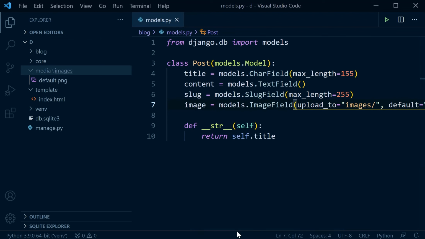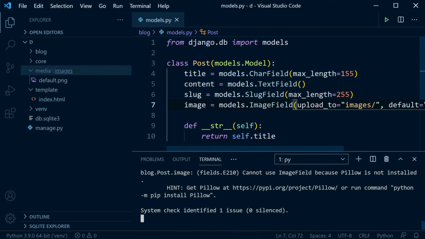So now we can go ahead. Remember, we've made changes to our database, so we're going to need to migrate that. But what you'll notice is that Django is asking us to install Pillow. So Pillow is a package that's going to help us manage images within our Django application. So let's just go ahead and pip install Pillow.